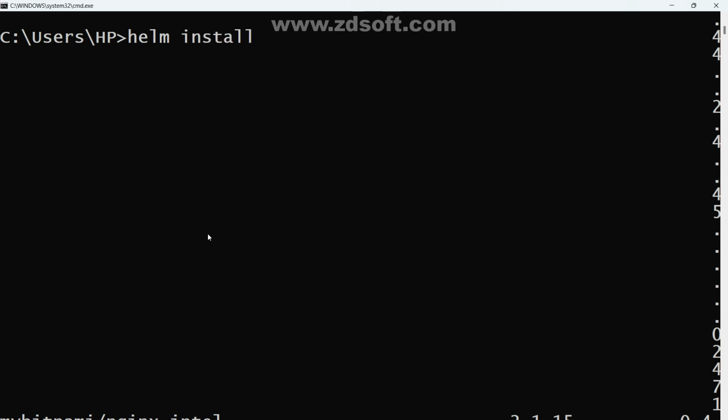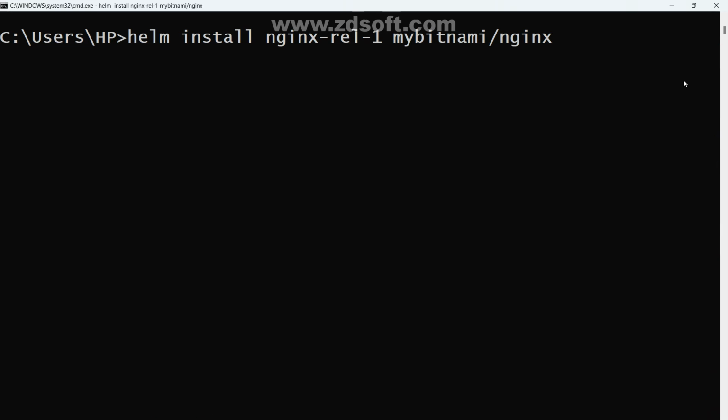helm install, then the release name. Maybe my-release, or nginx-release-one. There I am using the chart name. This is the repo name, and this is nothing but the chart name. Just press enter. It will take care.